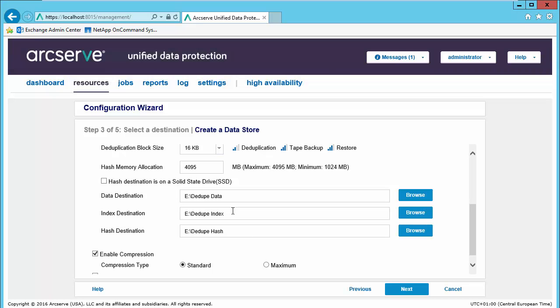Best practices are that these will be separate locations, separate drives. We can combine the data and the index onto the same drive, but always the hash should be its own drive to allow for the high IOPS of the hash process. For our demo purposes, everything on one drive is fine.